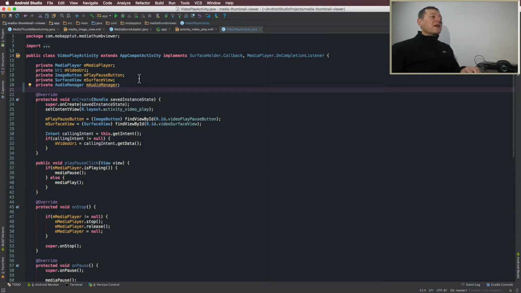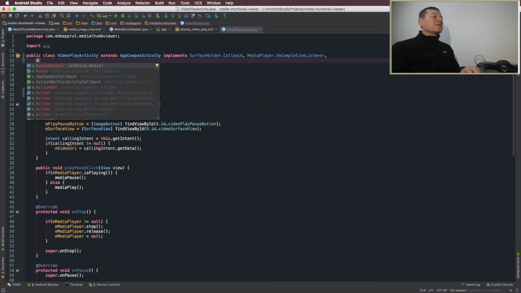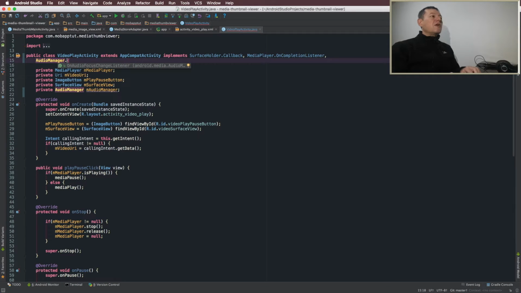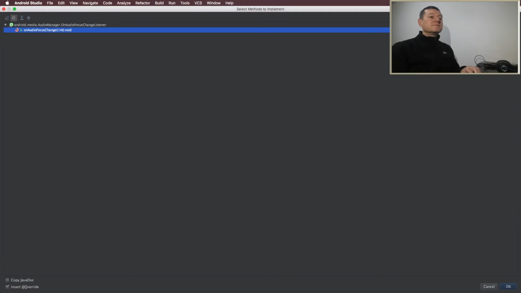While I've created the AudioManager, I want to set up a listener to be notified of audio focus change events. So we're just going to append the listener into our main activity. The listener belongs inside the AudioManager, and it's called OnAudioFocusChangeListener. And we have to implement the method for this listener. Select OK for that.